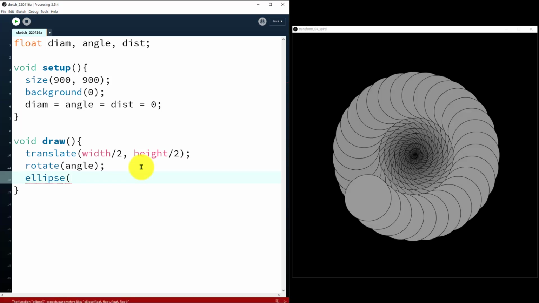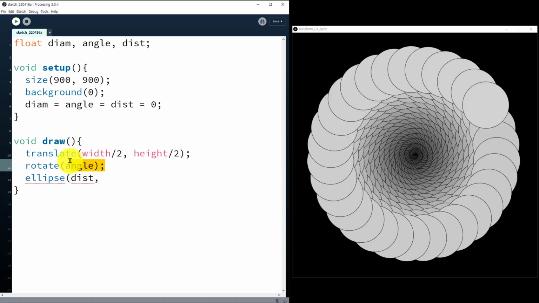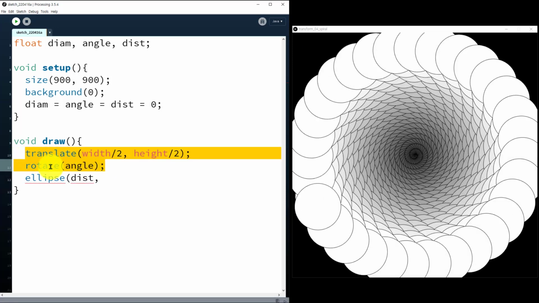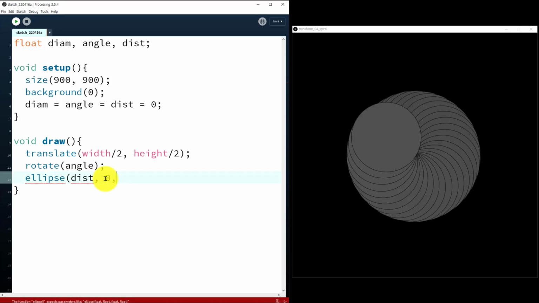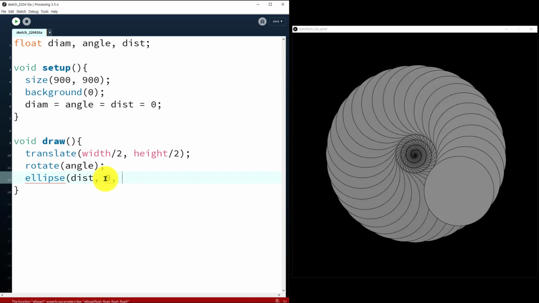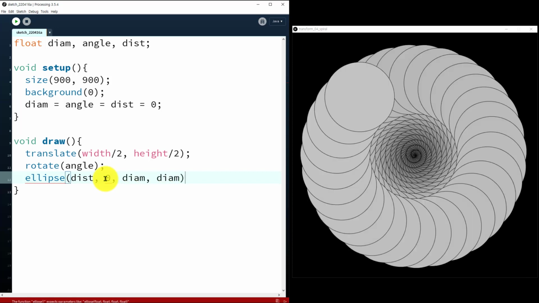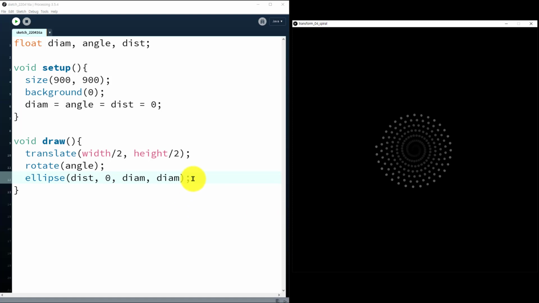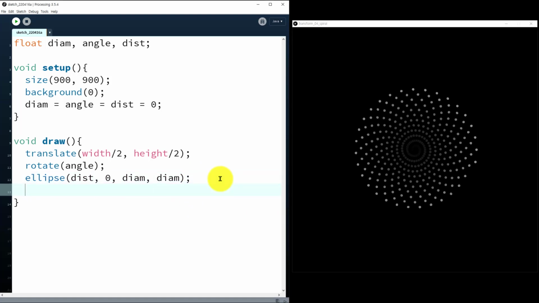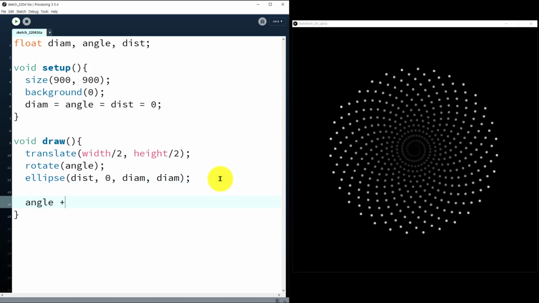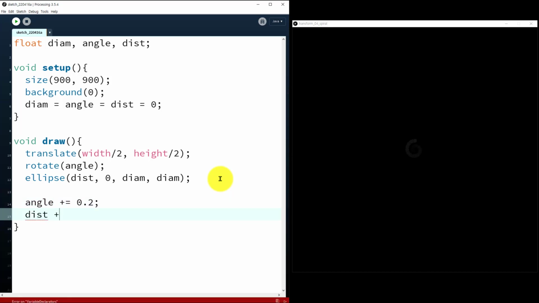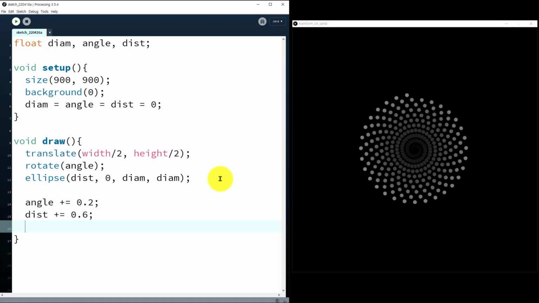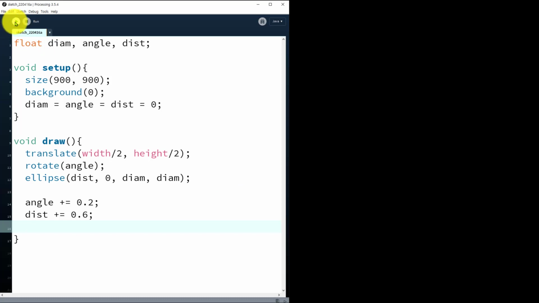Where? So this is the thing. We have rotated and translated already, so you can draw at distance and 0. This is kind of a horizontal line. So using the diameter and diameter, right? And then, after drawing this one circle, we have to change the angle a little, by a small radian, and distance should be changed a little too. So that's the end. So let's run this code first.